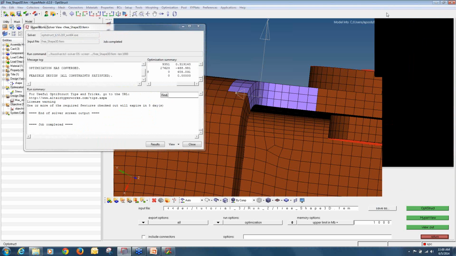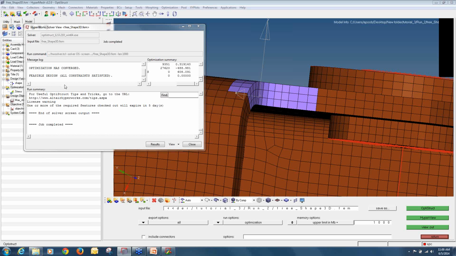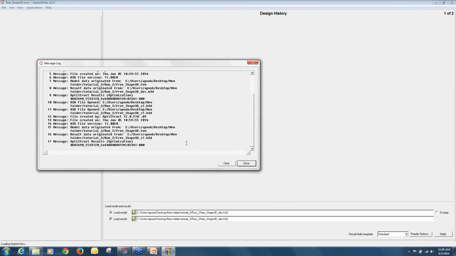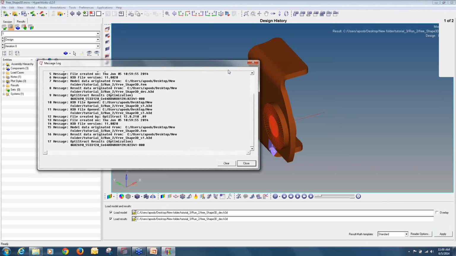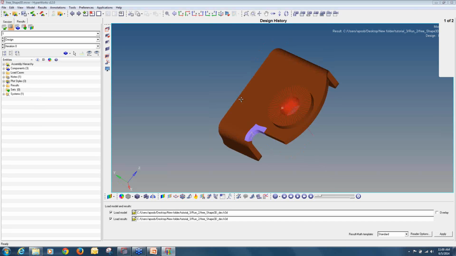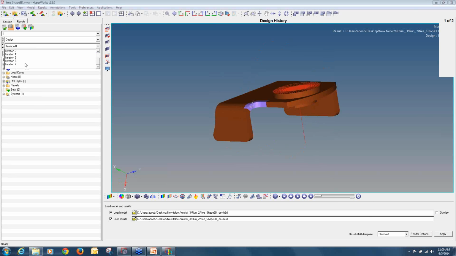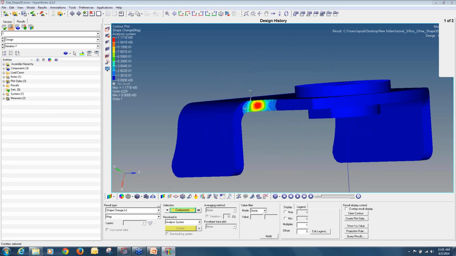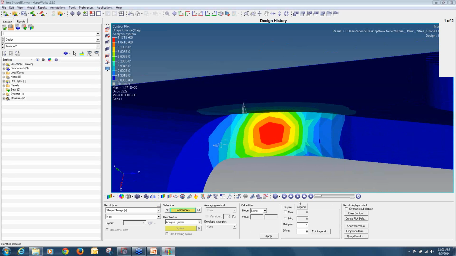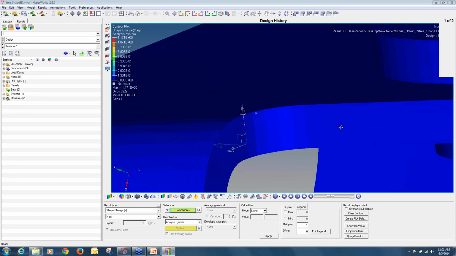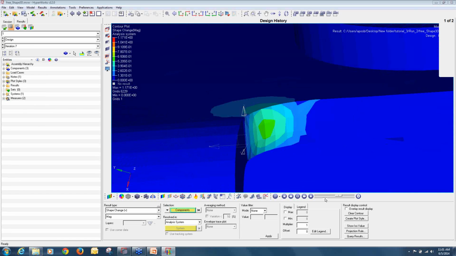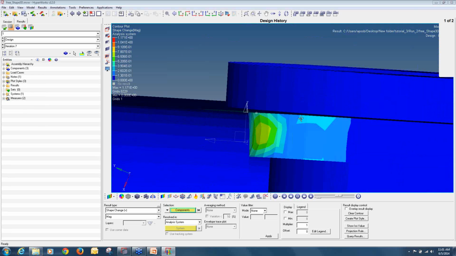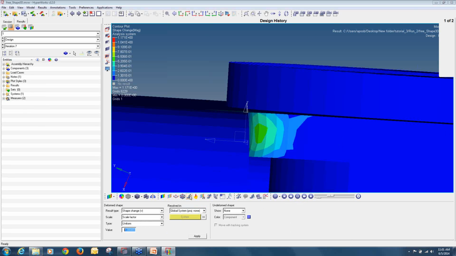So now as you can see, my analysis has converged and all feasible design has achieved. So I will click on results to view the results in Hyperview. I will move to the last iteration, shape change, and click play. So now you can see it is changing the shape, but it is not changing the thickness. You can see that it is keeping the thickness as it is.